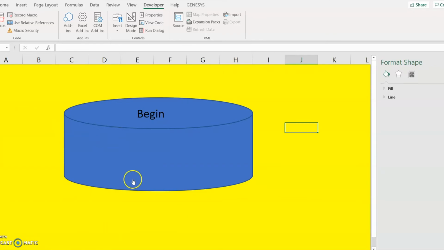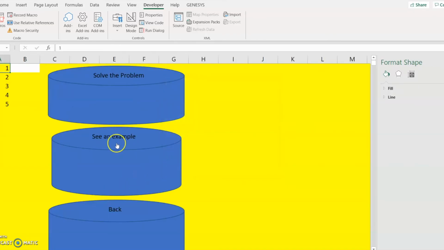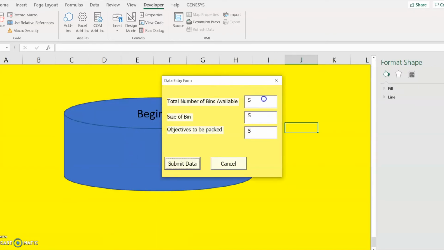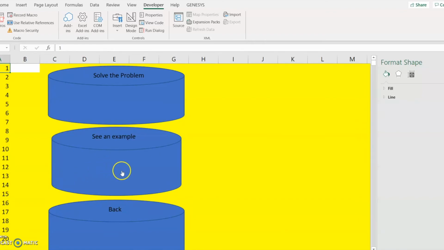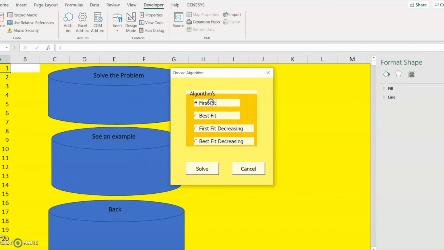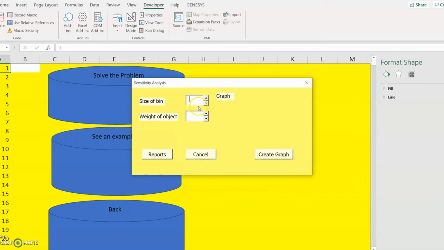If you click this back button, of course you go back to the beginning. You need to resubmit that. I'll just show you that the for loop does work. If I put in 20, it should pop in with 20. So we're going to see examples. So we'll click solve the problem. You click the algorithm you want to use. I think best fit would honestly show up the best. So size of bin, you can click up or down. It just decreases by 1. And that would change the graph that you had.